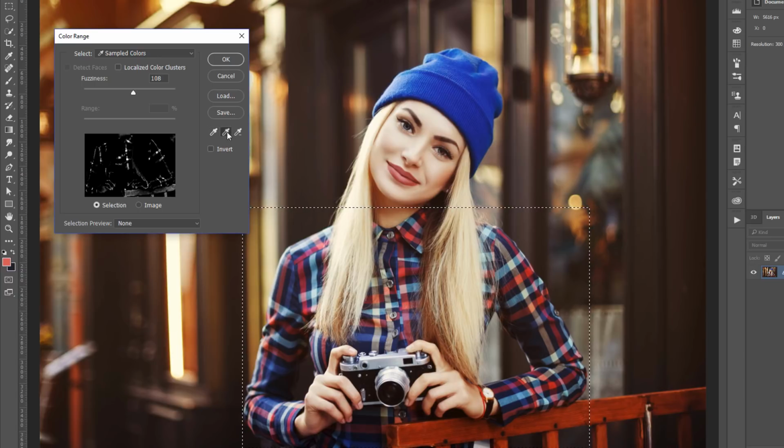And I can just click on the red and add the different reds to the selection and adjust the fuzziness slider so that we only select that red. Now keep in mind that it's going to be next to impossible not to select the hands or the railing that she's leaning on because it's really close to the different shades of red that we've selected.